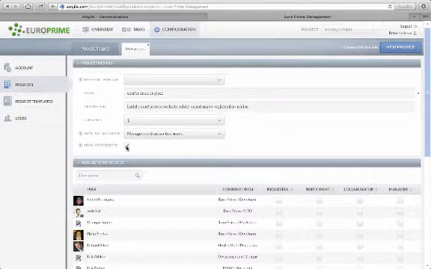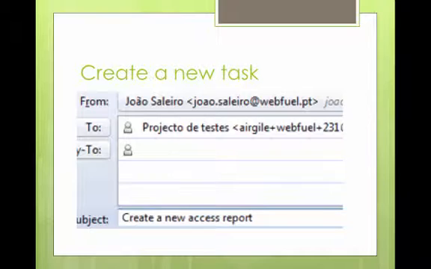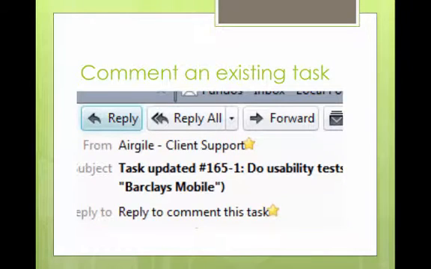Email integration. This option will create a unique mailbox for this project that can be used by users to send emails that will create new tasks or comment on existing ones. To create a new task, you simply send a new email, putting the title in the subject and the description in the body. To comment on an existing task, simply reply to that email.